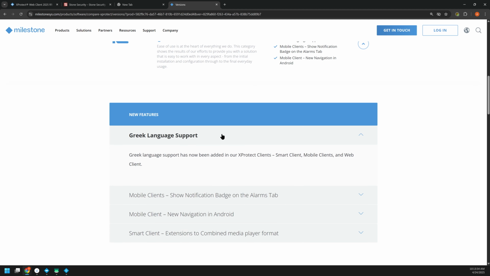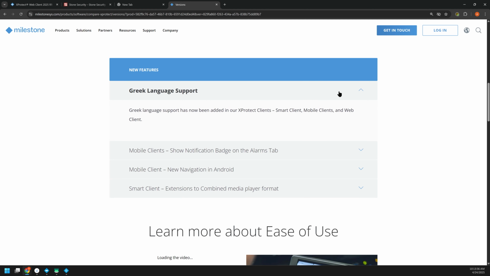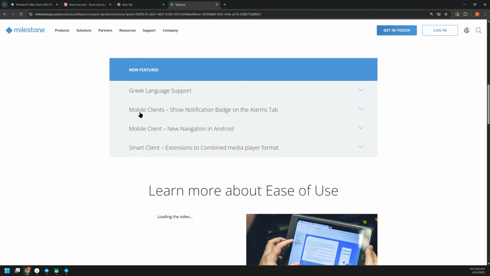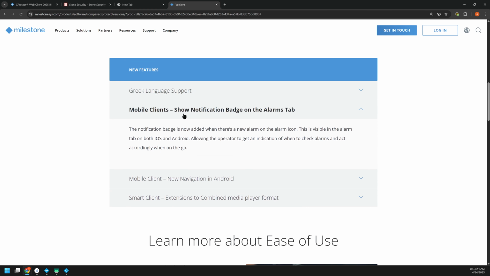Milestone added Greek language support in all of the smart clients, in all of the XProtect clients. In the mobile client, we now can show a notification badge on the alarms tab. And we'll look at this in a little bit more detail when we get to the mobile applications.